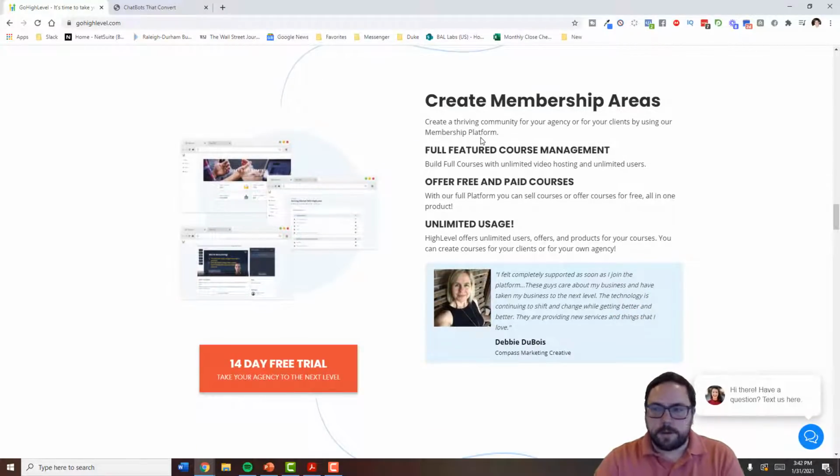Okay, membership areas is another one that it's beautiful. If you like Clickfunnels and you love the funnel builder, you have to recognize that the back-end membership is just horrible, right? This is basically mimicking Kajabi's functionality. It's much prettier. It's much easier to use.